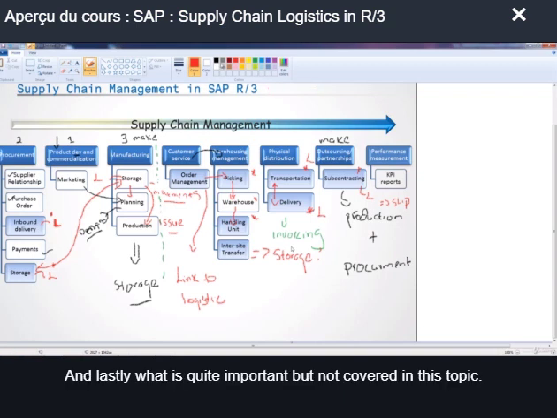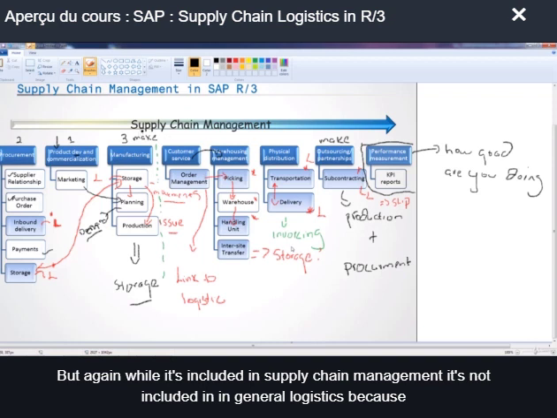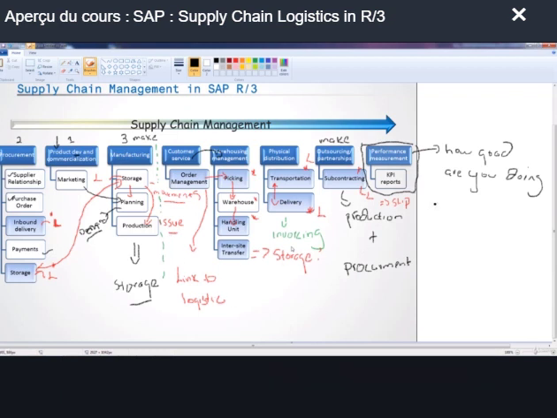And lastly, what is quite important but not covered in this topic is performance management. So the question is, how good are you doing? Now this is an important question. But again, while it's included in the supply chain management, it's not included in general logistics, because it's nothing to do with it. It's more of a, usually it goes to finance.